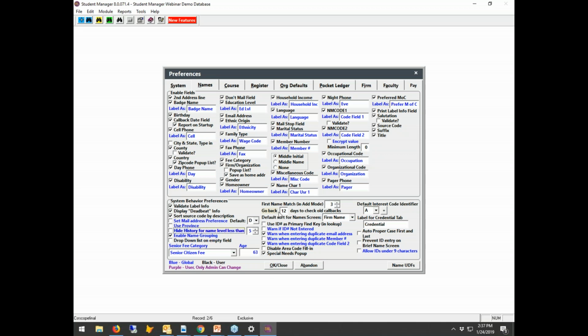Go back X number of days to check old callbacks. The point is, if you're using the callback feature and you know you're going to be out of town for X number of days, you want to put that number of lag days far enough back so that you'll catch any callbacks that you might have scheduled to fall while you're out of the office for a week. And again, 10 days, 2 weeks is probably in the right range.